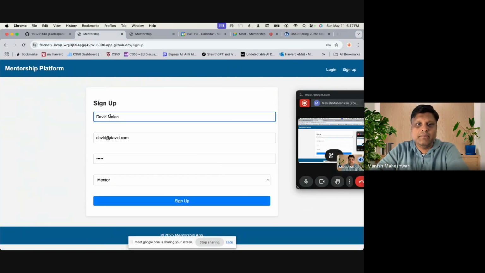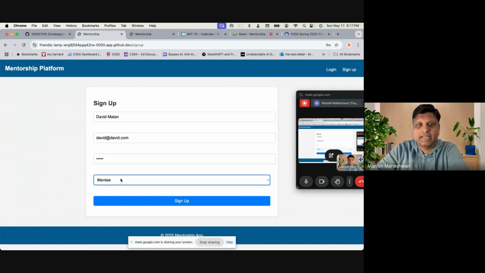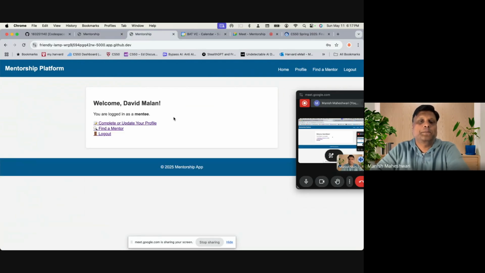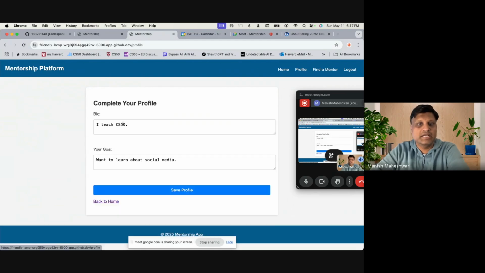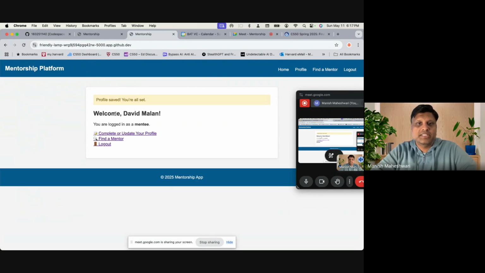So here I'm signing up. I can choose mentor or mentee. Since I'm having David Mellon sign up as a mentee, that's what I'll do. Once I sign up, I come to the screen where I'm logged in as a mentee, and the user can complete or update their profile. So here is the profile. They can put their goal, they can save the profile. They come back to the screen.